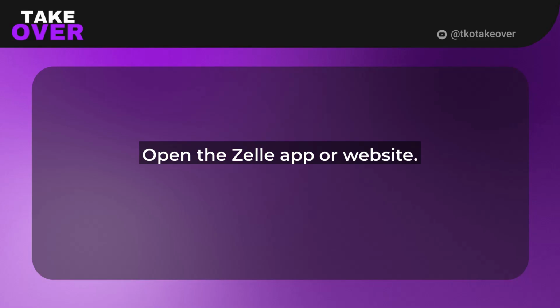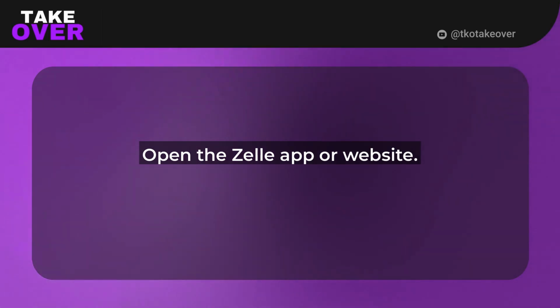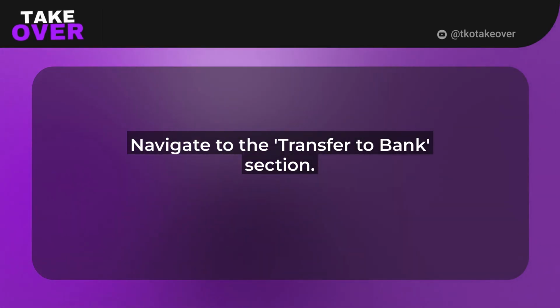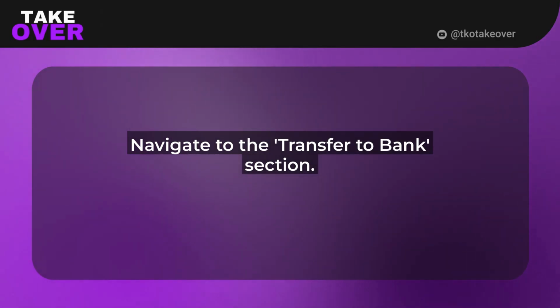First things first, make sure your Zelle account is properly linked to your bank. In 2025, most banks have seamless integrations, so if you haven't already, download the Zelle app or visit their website and follow the prompts to connect your account. This usually involves verifying your bank's login details for security.